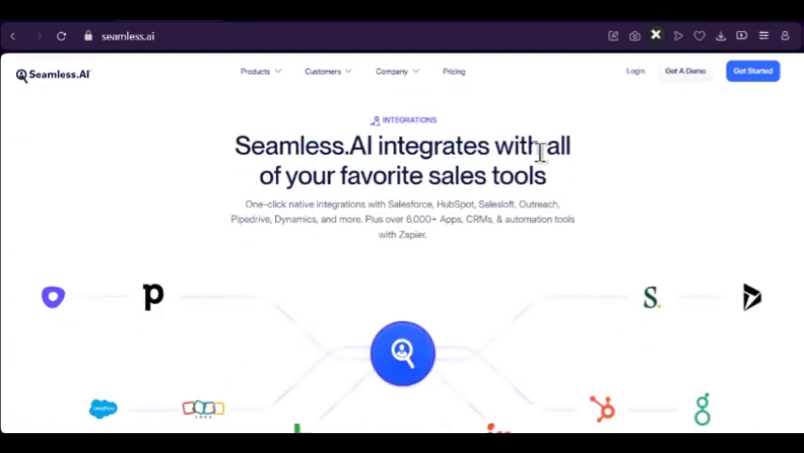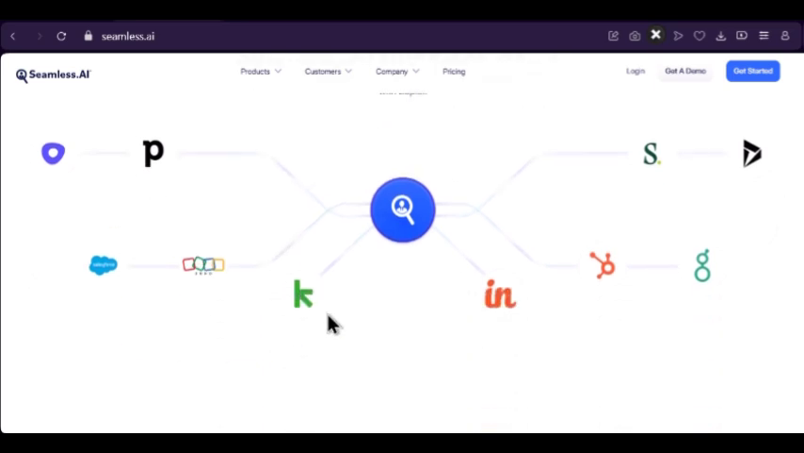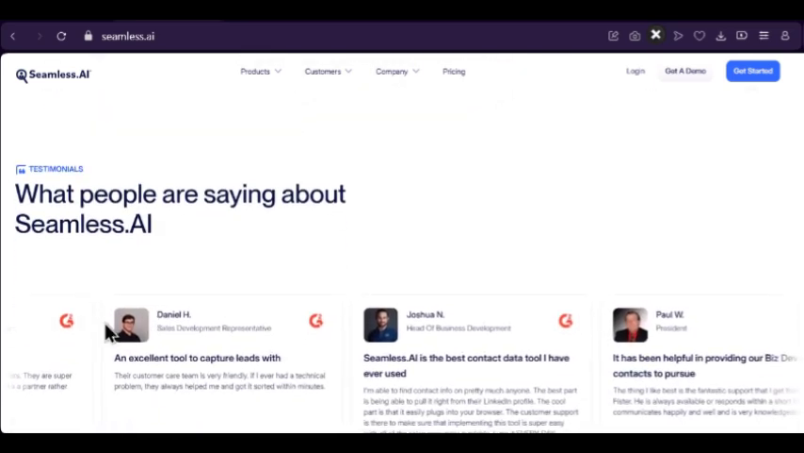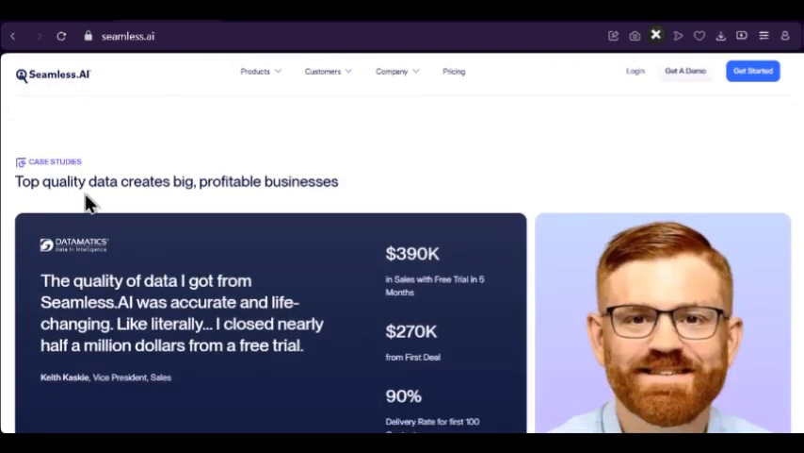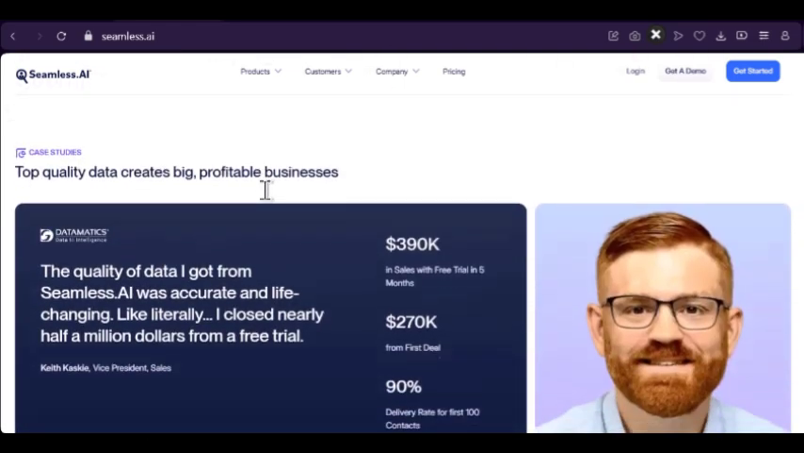So Seamless AI integrates with all of your favorite sales tools. One-click native integration with Salesforce, HubSpot, SalesLoft, Outreach, Pipedrive, Dynamics, and more, plus over 6,000 plus apps, CRMs, and automation tools with Zapier. So you can integrate with them. They have a lot of testimonies from people. Don't forget, top quality data creates big profitable businesses.